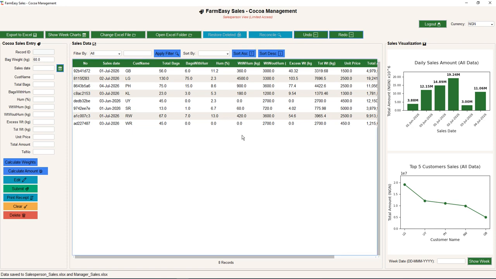So if we make sales and we feel that, oh, we're not going to provide all the records to the manager, we'll delete the record. And then we know that we are good to go. We've stolen some amount or some bags of cocoa, and the manager will not be able to recognize that. So what the manager does is when he comes in and logs in, he's going to compare our spreadsheet and his spreadsheet and see if there are any discrepancies.